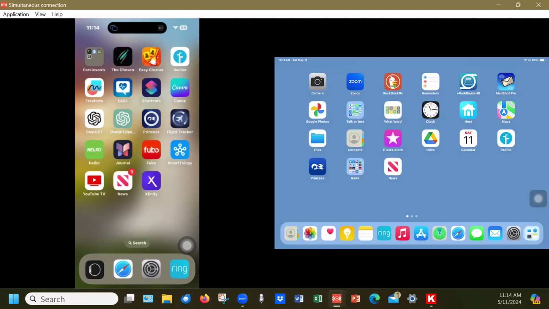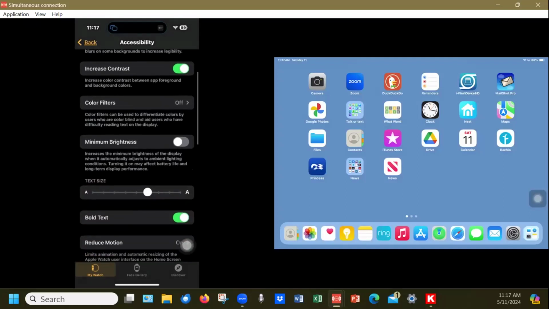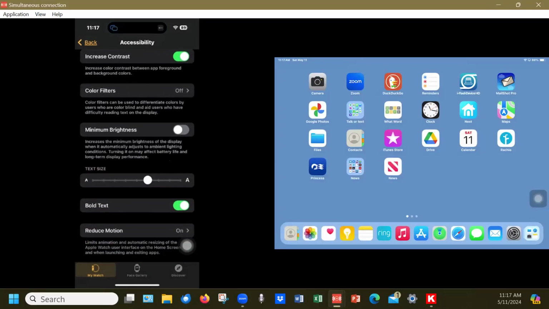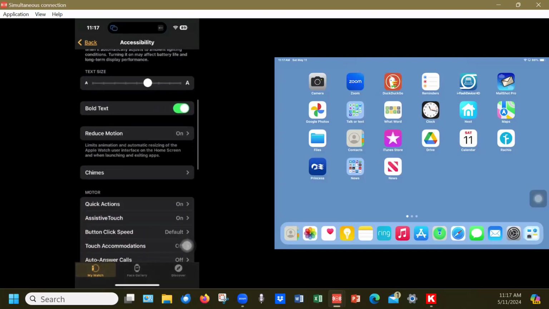Then we go to accessibility. And I don't want to get too involved here. Accessibility is usually for vision or hearing impaired or something like that, where you can change the text size, etc.